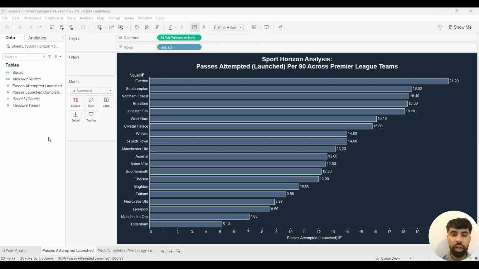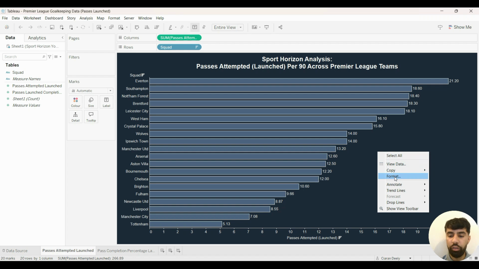So, presented on the screen right now, I have an example of a standard bar chart which looks at the passes attempted launched per 90 across Premier League teams. I want to be in a position whereby the values which are displayed at the outside end of each bar are to one decimal place as opposed to two. So to do that, you just want to hover your cursor over anywhere on the graph itself. You then right click and click on Format.